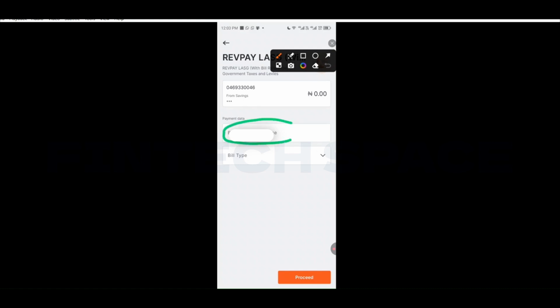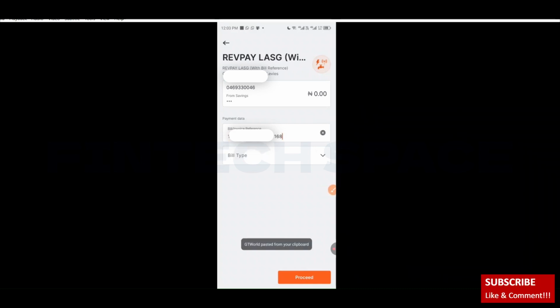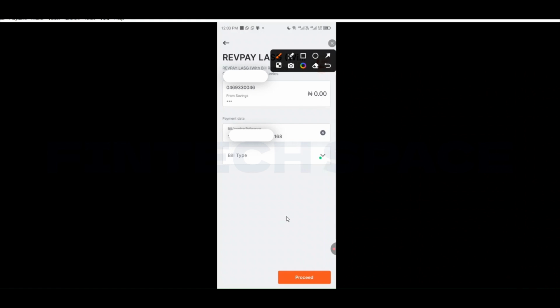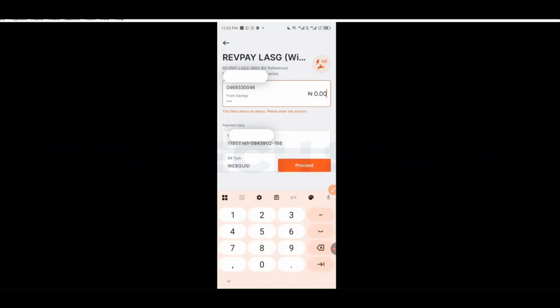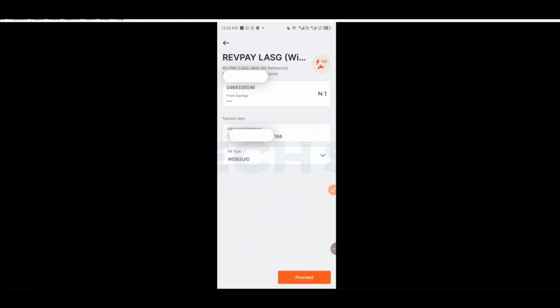As you click on that, you have this section, bill/invoice reference. Paste in your bill reference or invoice reference, then click on the drop down menu and select web dash. Then just type in any amount. I'm typing 1 because it will actually confirm for you. So proceed. Once you click on proceed, it's going to confirm.